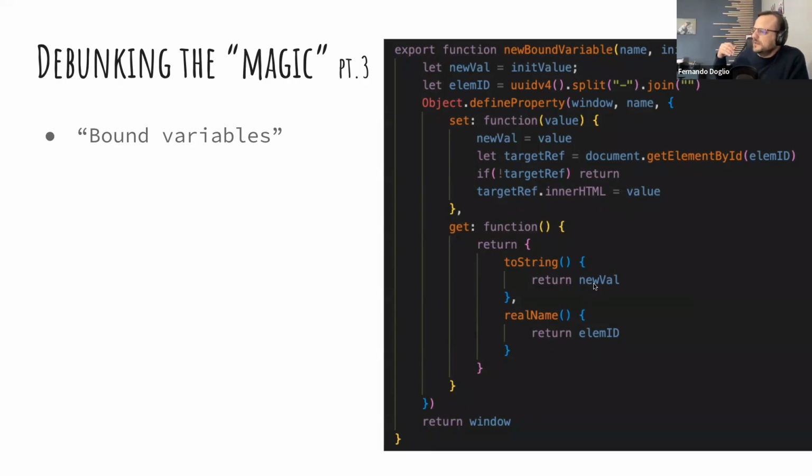Now, I'm saving the initial value, and I'm creating a unique ID. We'll use that unique ID later in the HTML. But the point is, you see here the setter and the getter. These are the special functions you can define for any property using this define property method. The set function will be called, again, when you assign a value to our property, to our state variable. So what we do is we keep the value being assigned, the right side of the operation, essentially.